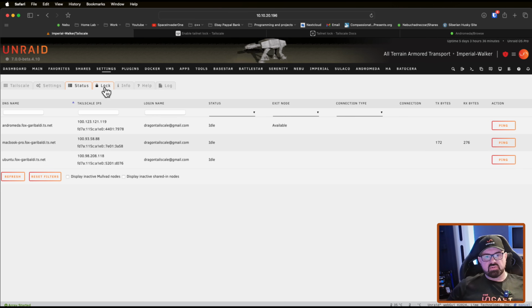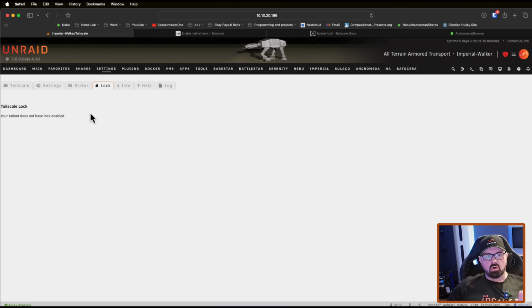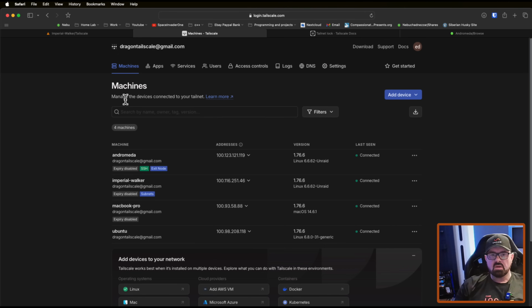Okay, so let's move on to the next tab here, this one called Lock. Now, Tailscale Lock, what actually is this? Well, to explain that, I'm going to go here onto the Tailscale website. Now, before going into this, I just want to explain, for 99% of us, we don't actually need to worry about this. It does make things much more complicated, and for most of us, we don't need to worry about it. But just to be complete, I wanted to explain what it is.